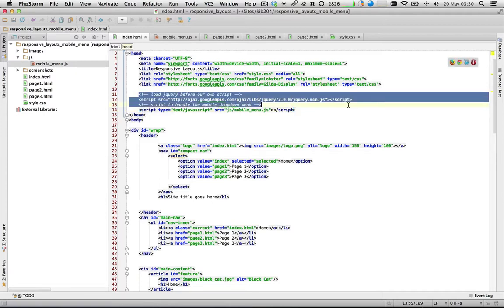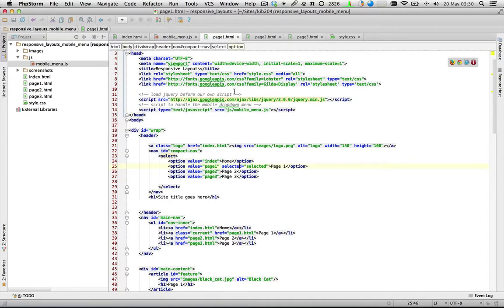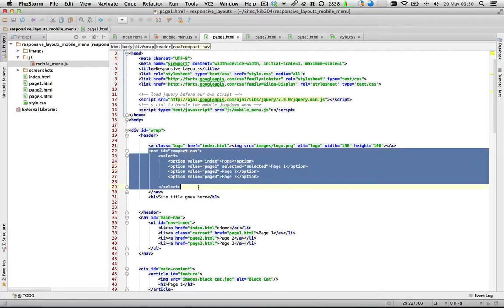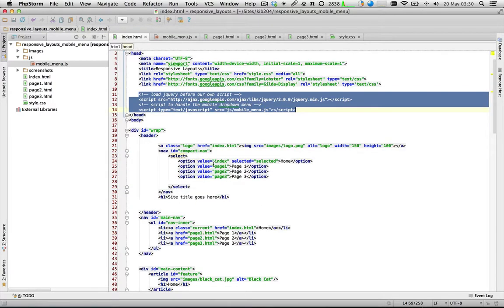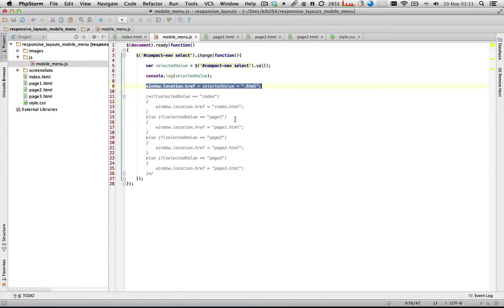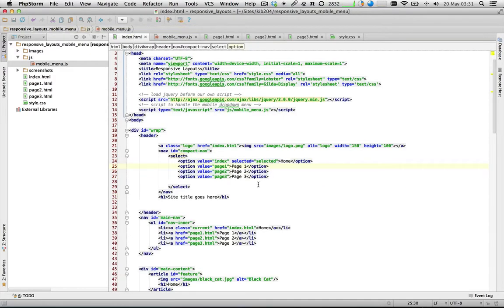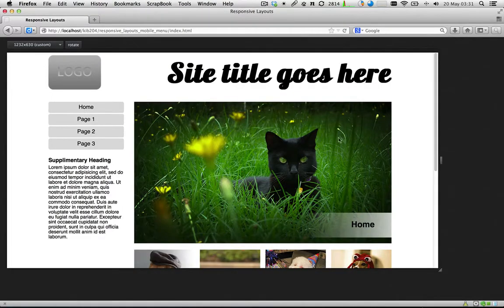I'm using jQuery here, so in each of my web pages I'm loading jQuery and my own custom JavaScript. It's very important that you do that in each web page that requires this functionality. And the other important thing, if you want to use this method rather than a big if-else statement, which will save you a lot of coding, especially if you have a lot of pages, is to make sure that you name the value attributes such that they're essentially the same as your file names. And if you do all that, then it should work correctly.